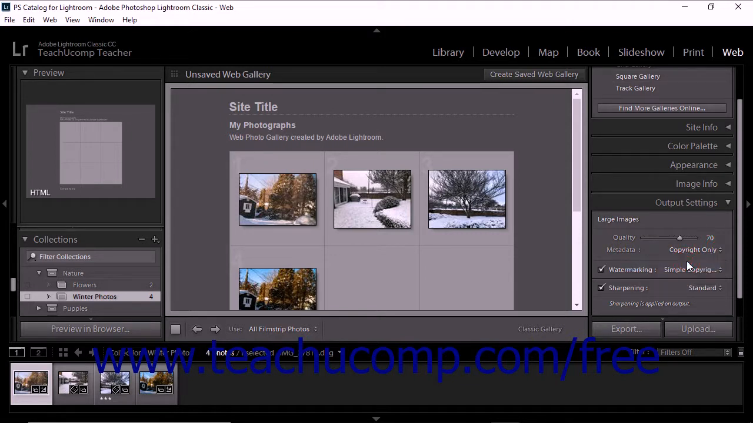To apply watermarking to all output images, check the Watermarking checkbox and then select a saved watermarking preset to apply from the adjacent drop-down menu. To review how to create and save watermarks, please review the earlier lesson titled Adding Watermarking to a Slideshow in the chapter named the Slideshow module.